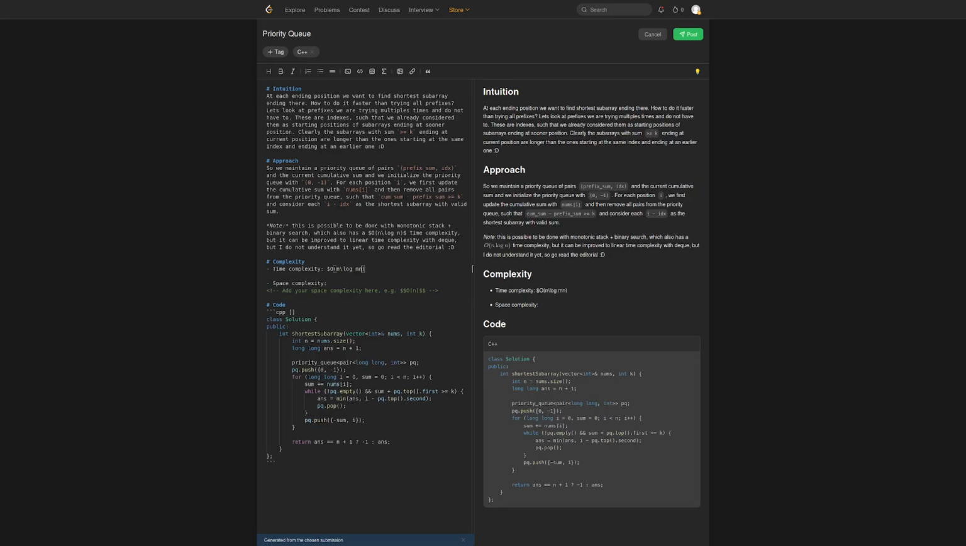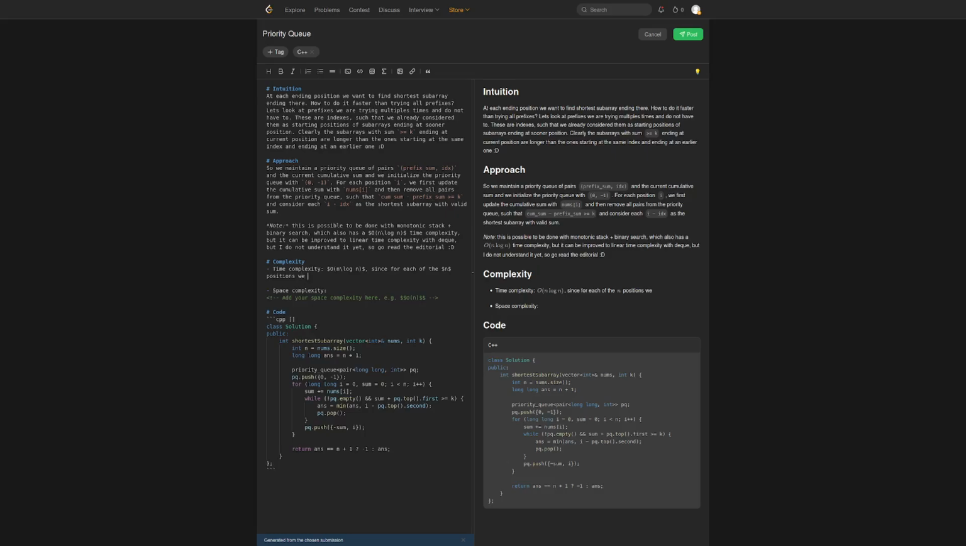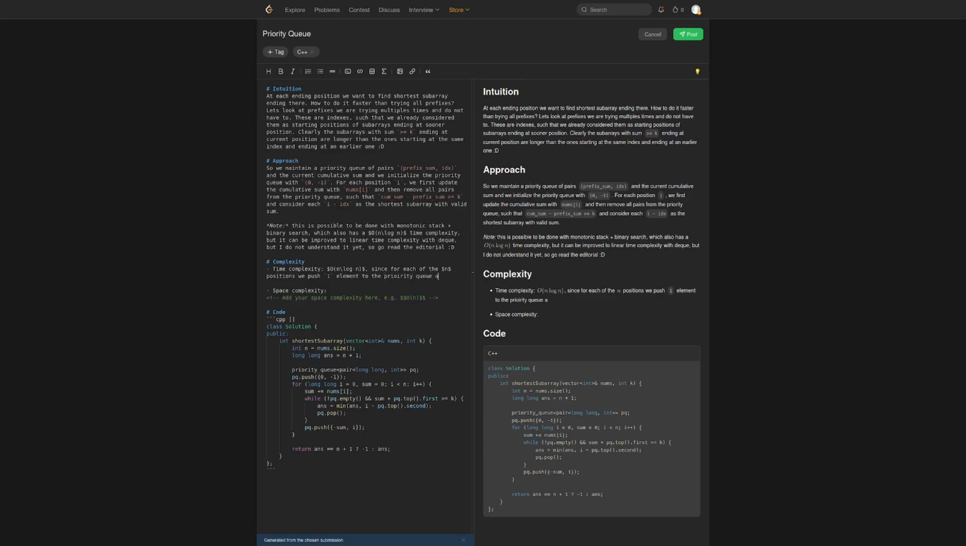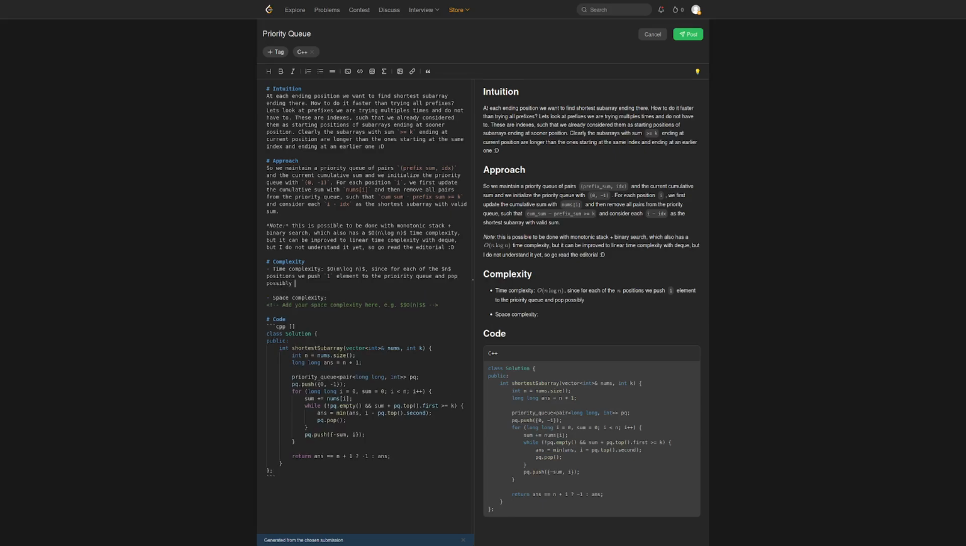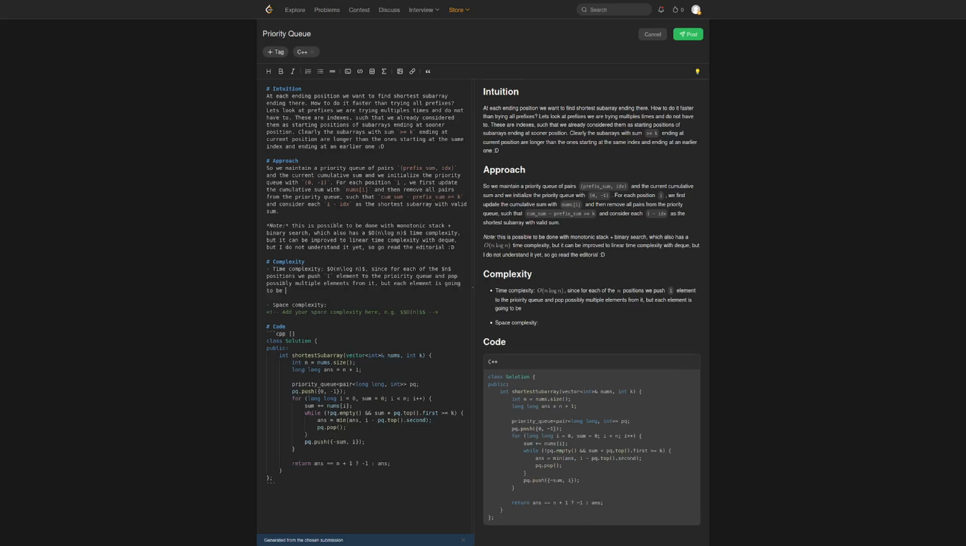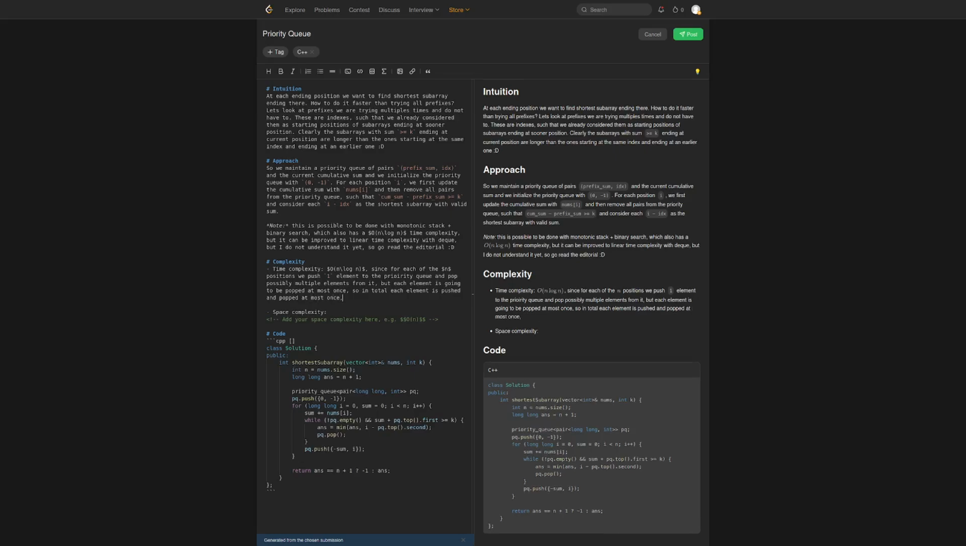Okay, O(n log n), since for each of the n positions we push one element to the priority queue and pop possibly multiple elements from it, but each element is going to be pushed and popped at most once, giving us the O(n log n) time complexity.